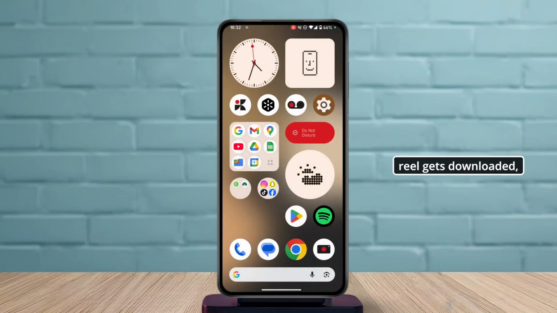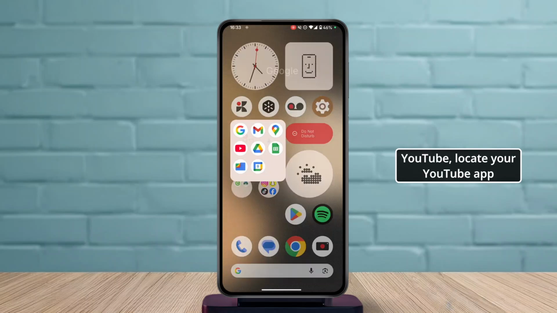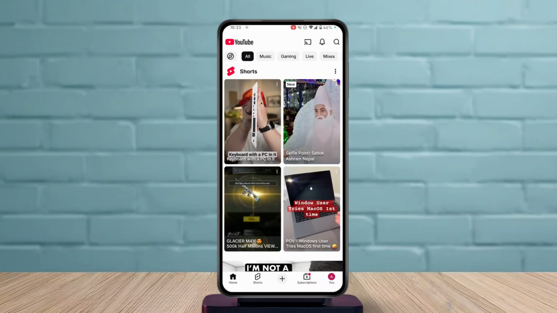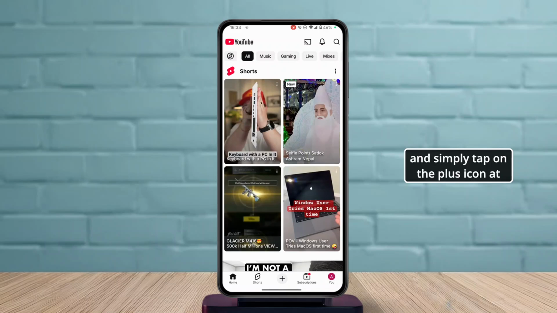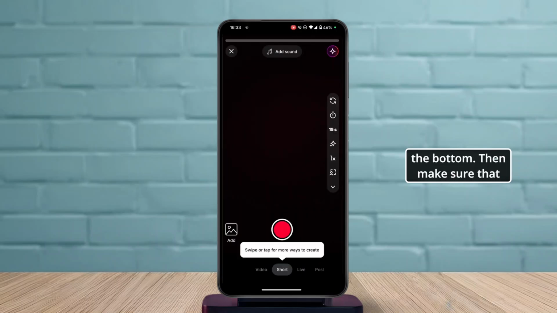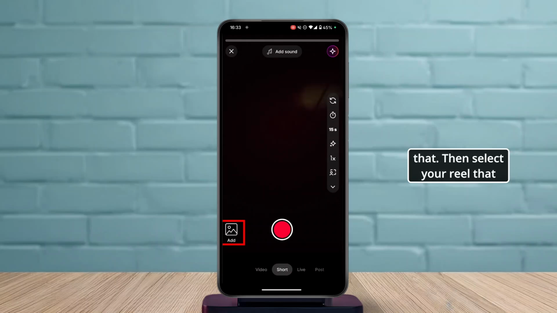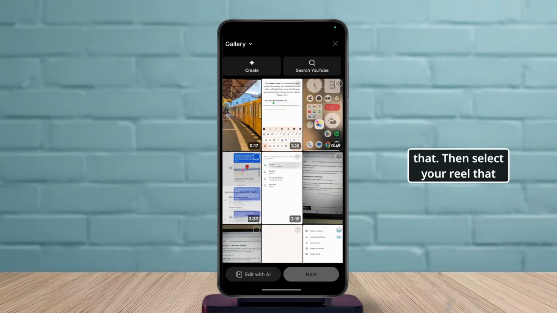After your Reel gets downloaded, you can then head over to your YouTube, locate your YouTube app and then open it up and simply tap on the plus icon at the bottom. Then make sure that you're on the shorts option. You can tap on the add button after that. Then select your reel that you just downloaded.